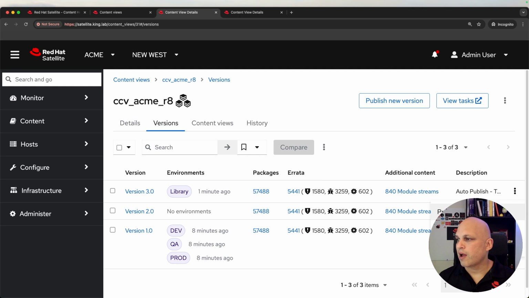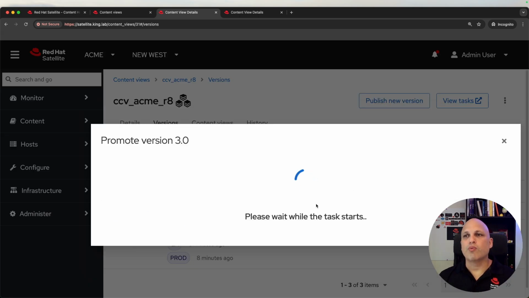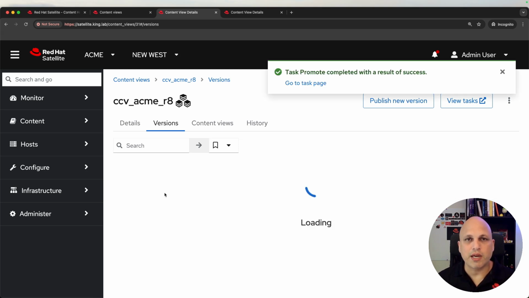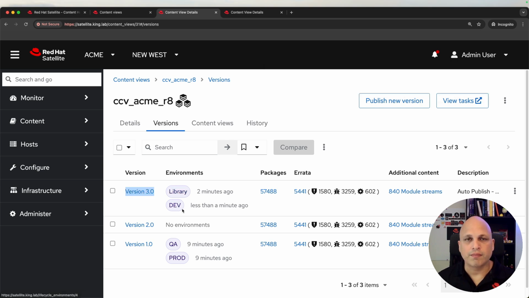So fair enough. I would like to promote this to my dev environment. Once I promote this to my dev environment, the version 1 that was before in my dev now will be version 3. And then my machine will be able to consume content from the new content view, or in this case, the new composite content view, but in the version 3. So basically, this is how this works.